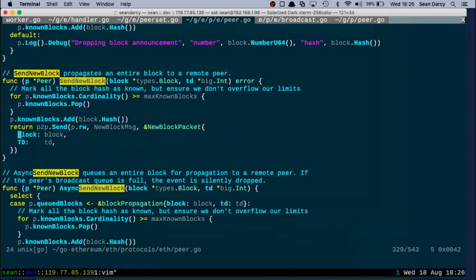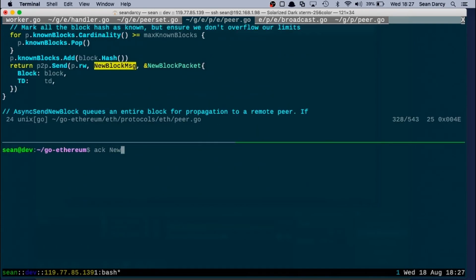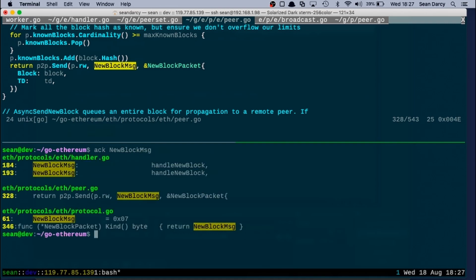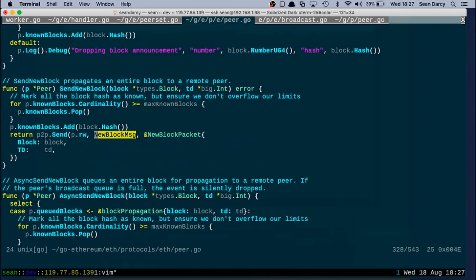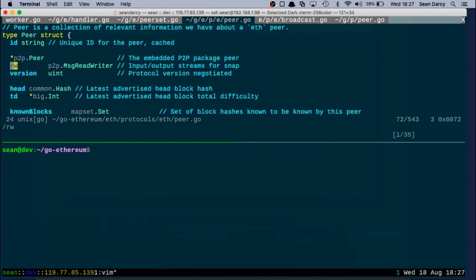Now, what was it called? It's not there. It's going to be just 007. Oh, here we go. There is a link. 007. So we call peer-to-peer send. And I don't know what p.rw is. Message read writer. Output streams for snap. I don't know, is that coming to our standard out or is it? Unsure, whatever.